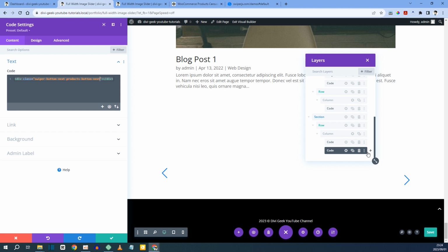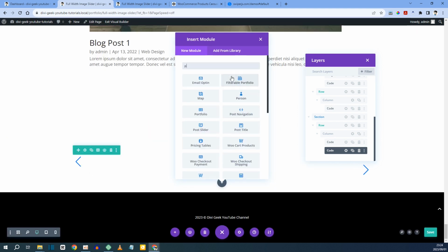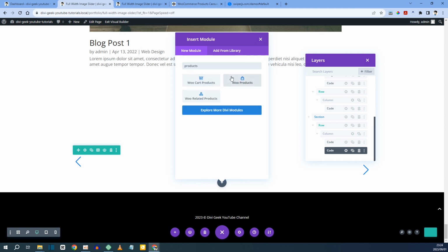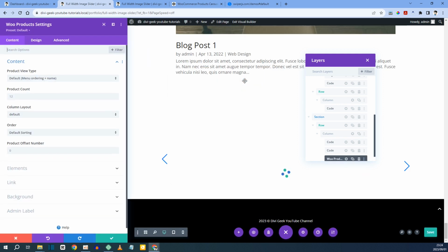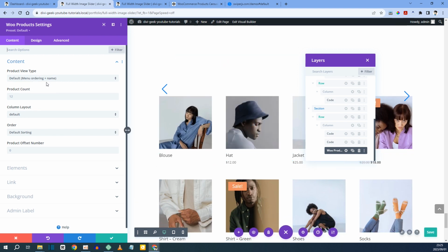So what we can do is add another module, and this is going to be our WooCommerce product. Obviously you need WooCommerce installed here, otherwise you're not going to have these modules, but it's this one here called Woo Products. So we'll add that in, and I've just got dummy products here that I imported from WooCommerce directly.